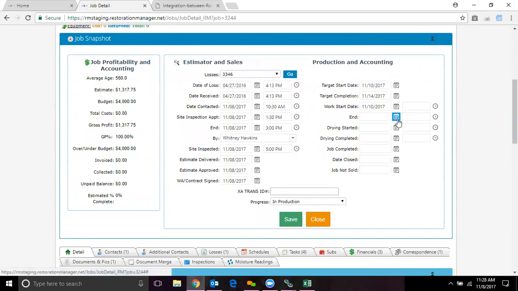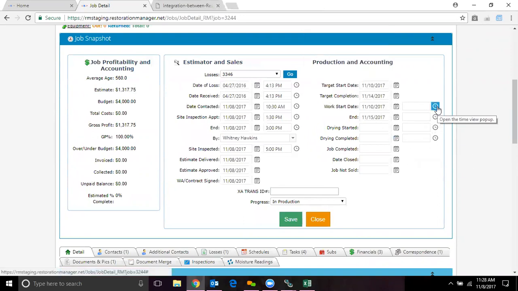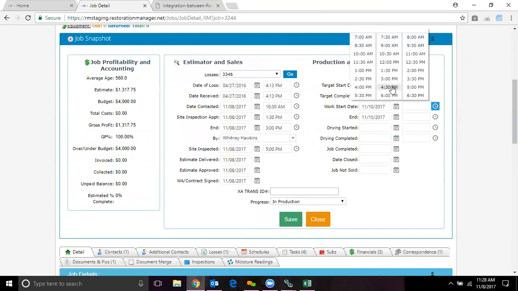Okay, now before I am able to save this information, I also again have to enter in an estimated end date. So let's say we are going to have this done here. Okay, so we're going to enter in our dates and our times.